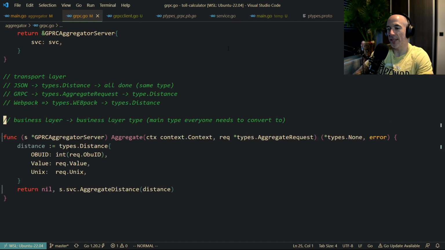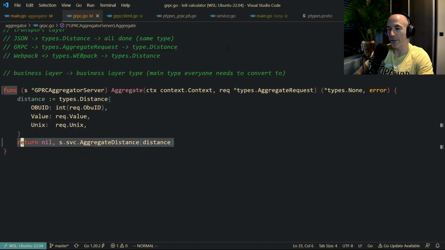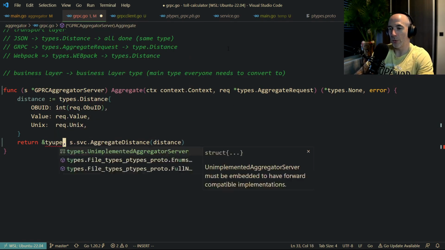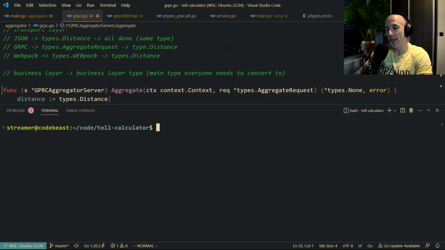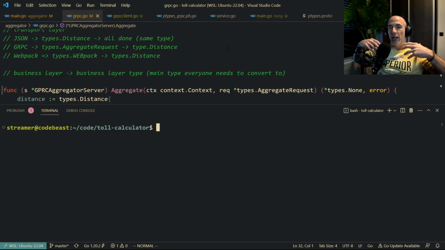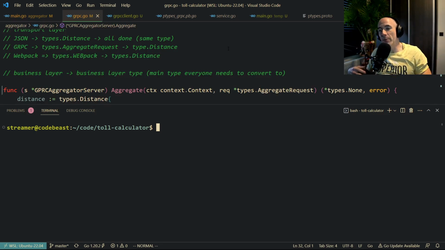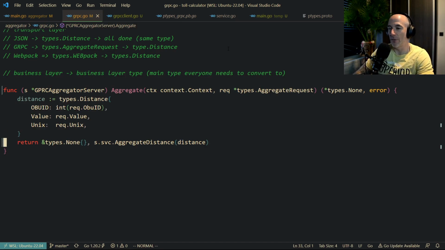Marshalling with nil, I understand. So what we're gonna do here is instead of nil, we're gonna return a pointer to a types none. I know it's a little bit weird, this none type, but it's something we need. Why? Normally an RPC request means a request and a response, right? So you say, hey, give me the username, and it returns the username. But in our case, it's an aggregate distance, so we just send the distance. The only thing we care about is whether there is an error, yes or no. We don't have any result. That's why it's a none, which is basically just an empty type. I think that's gonna make a lot of sense.